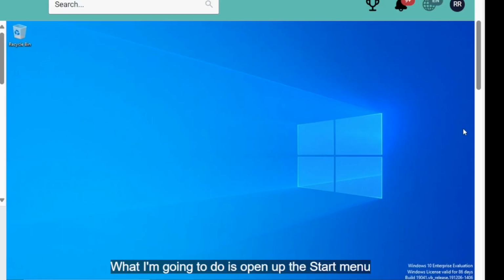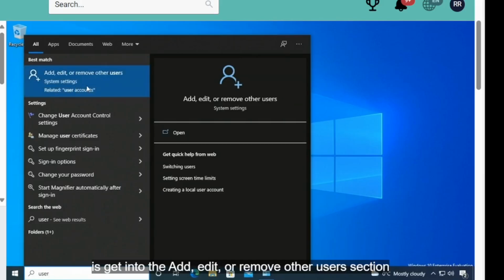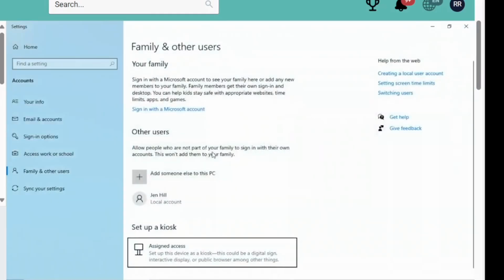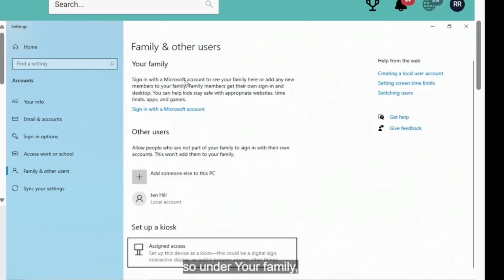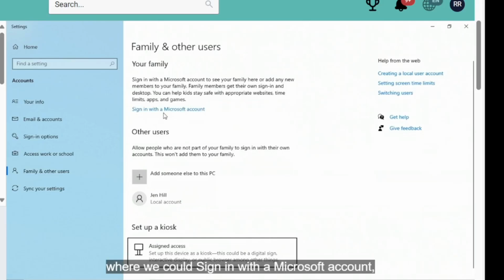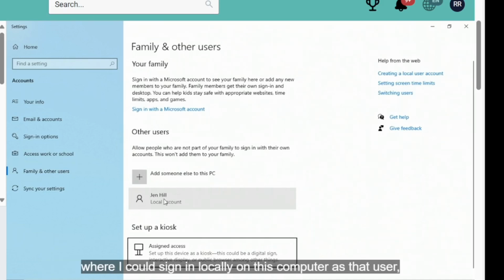What I'm going to do is open up the Start menu and search for User, because what I want to do is get into the Add, Edit, or Remove Other Users section of the system settings. There are various interfaces that allow us to work with this. First of all, we have the Family and Other Users option, so under Your Family, where we could sign in with a Microsoft account. Down under Other Users, I already have a local account called Jen Hill, where I could sign in locally on this computer as that user.